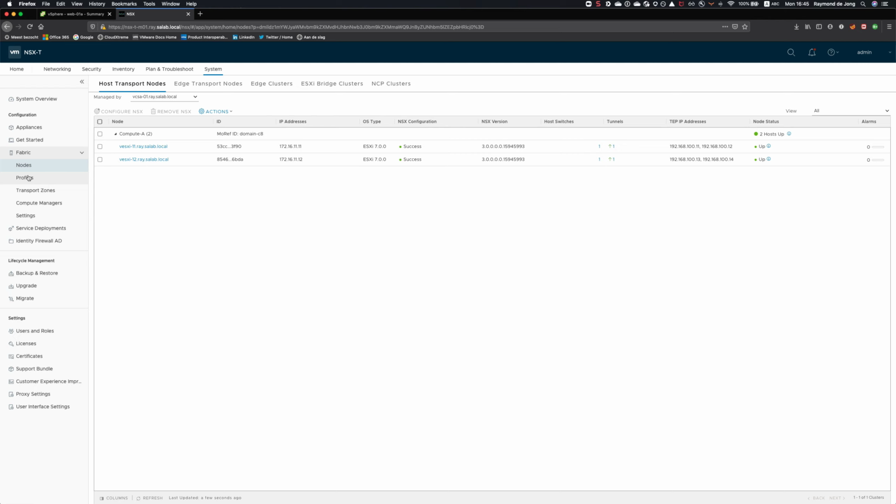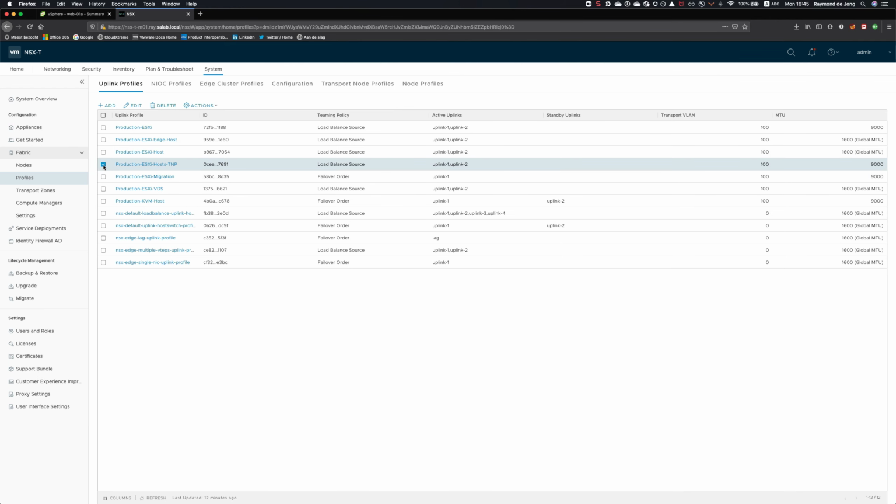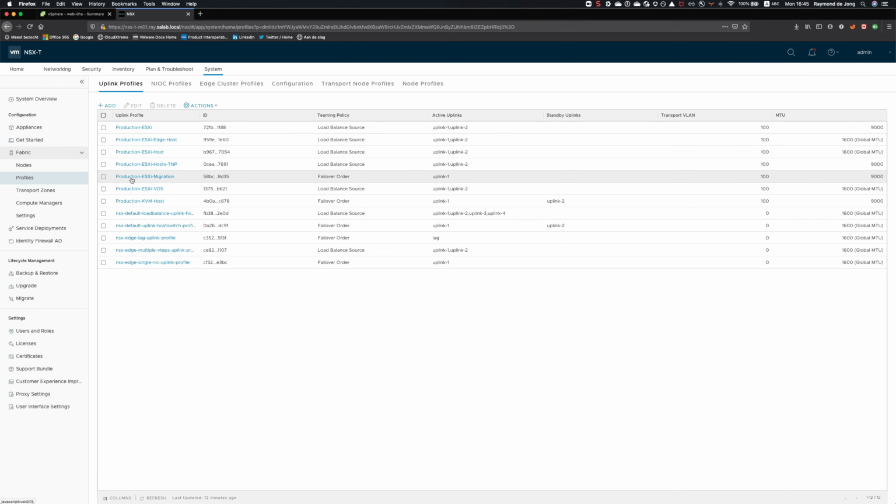So in order to migrate, I'm going to first create a temporary uplink profile to be used. The goal is that with this uplink profile, I can release one of the two physical NICs in the N-VDS in order to do the switch to the VDS.